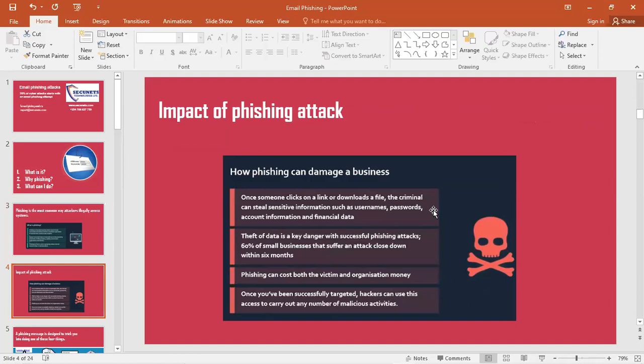Theft of data is a key danger with successful phishing attacks. Like 60% of small businesses that suffer an attack close down within 6 months, because if that attack probably was about getting some finances from your organization, you might end up losing a lot of money and even your reputation. Customers stop working with you or partnering with you, and so you end up closing your business.